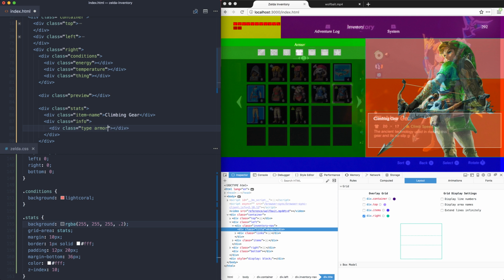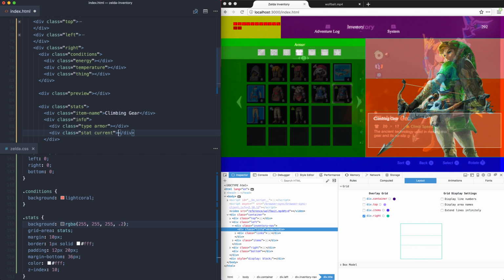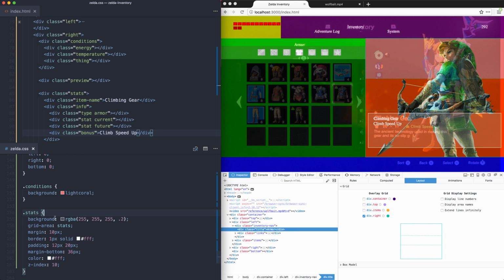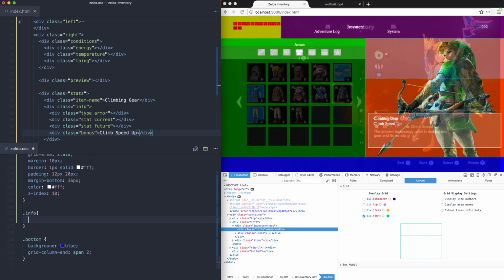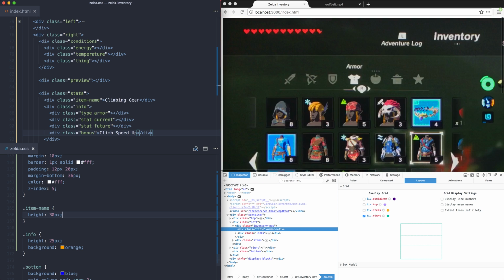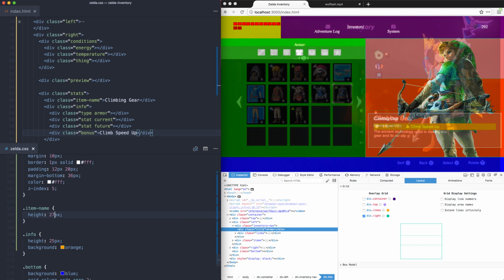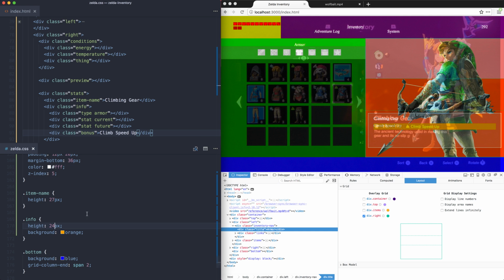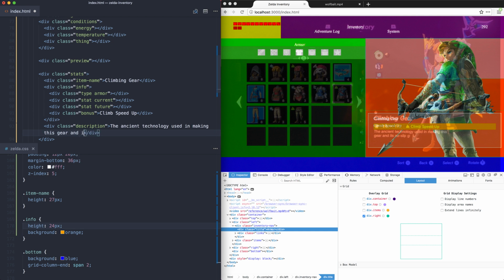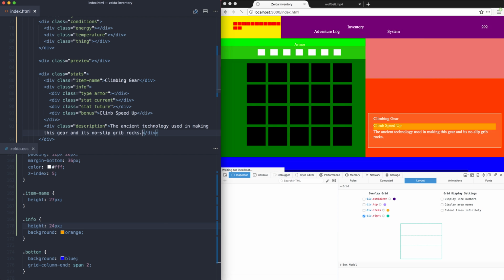The item stats has a few more things we gotta add. There's a type, it looks like, the stat of the current item you've got equipped, the stat of this item, and any kind of bonus. This one gives a climbing speed. Very helpful, by the way. Let's add just a little bit of styling to this info, not too much. Maybe change the z-index so we can see it better. Okay. Only thing we're missing now is just the description of what this item actually does. Okay, that's looking pretty good for the right area.